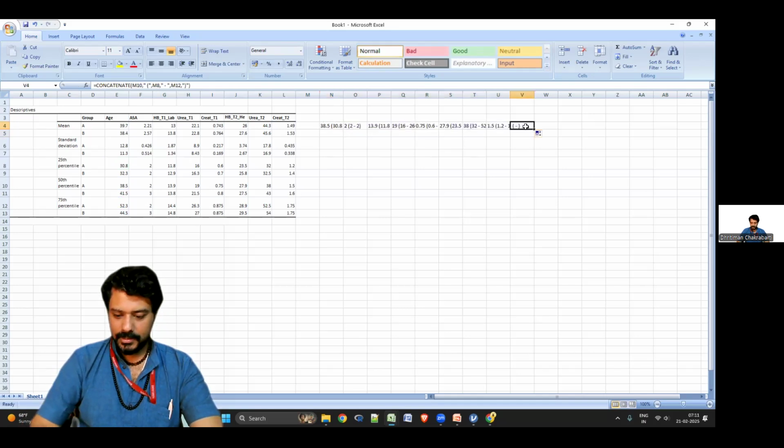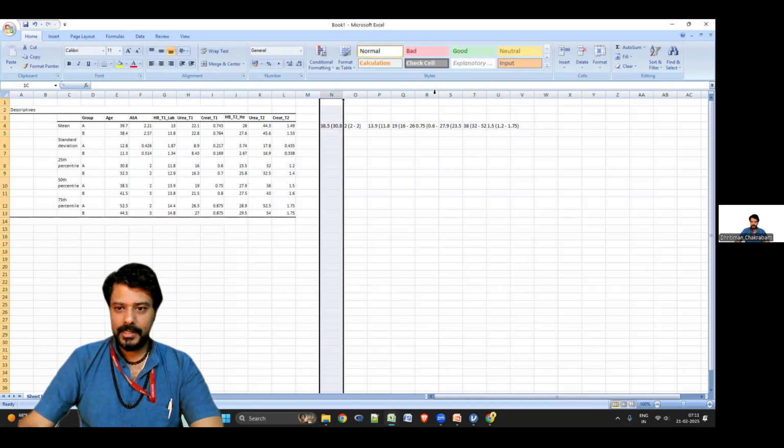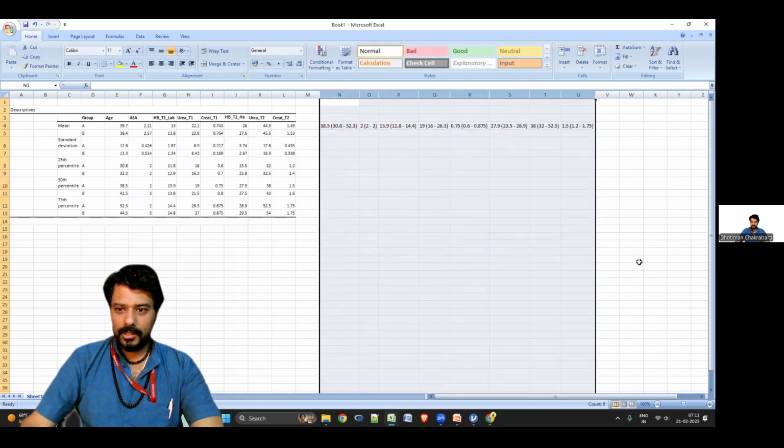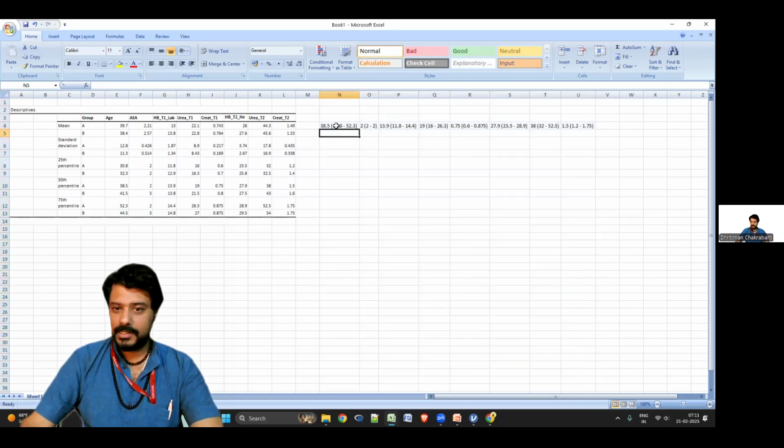Okay, so this is not required. So basically now you saw that automatically all of these, like 38.5, 30.8 to 52.3, then 2 is to 2, then 13.9, 11.8 to 14.4, got automatically populated here. Okay. Now this is for the A.